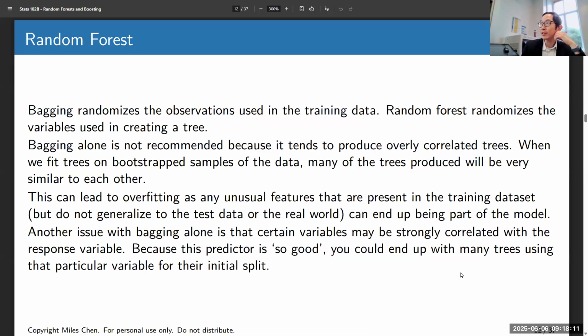And then the other issue with bagging is that certain variables can be so strongly correlated or such a good predictor for the response variable that you become overly dependent upon it, okay? Because this predictor is so good, you could end up with pretty much all of these trees using that same variable for the initial split, right? So all of your models are dependent upon this one variable.